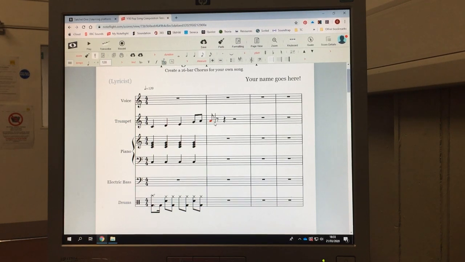You can use your arrow keys on your keyboard if you make a mistake to raise the note or whatever you want to do with it. So I want a G after that. I might have to place it with the mouse, there we go. And you can carry on building your melody from there.